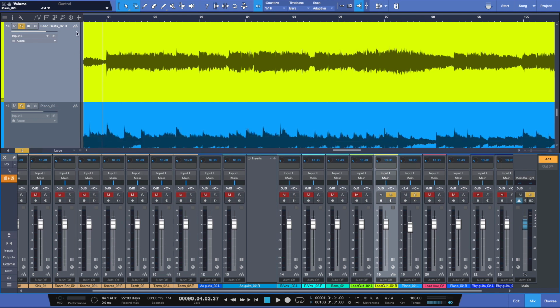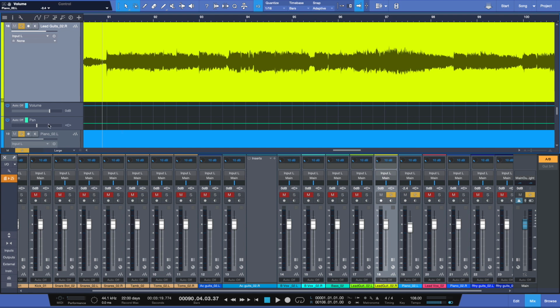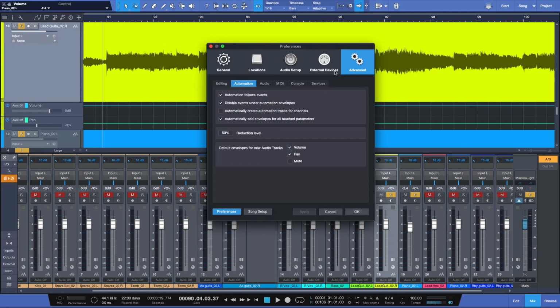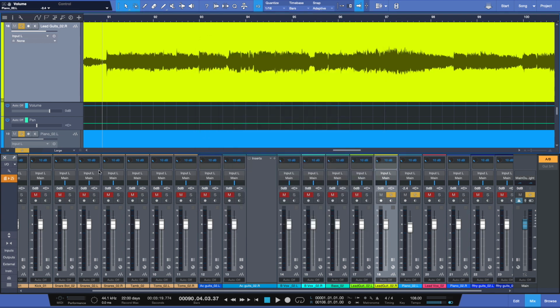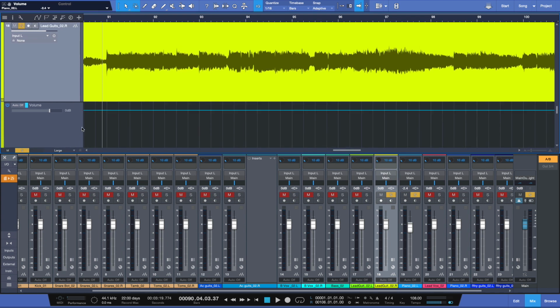I'm going to right-click right here and choose Expand Envelopes. And here you see we have an automation lane for volume and panning. If you don't see these, come up to Studio One Preferences, and under Advanced, you'll see Automation. You've got lanes by default for volume, pan, and muting. So I've got volume and panning checked, and there they are. Now let me expand my volume one, and we can take a little look like that.